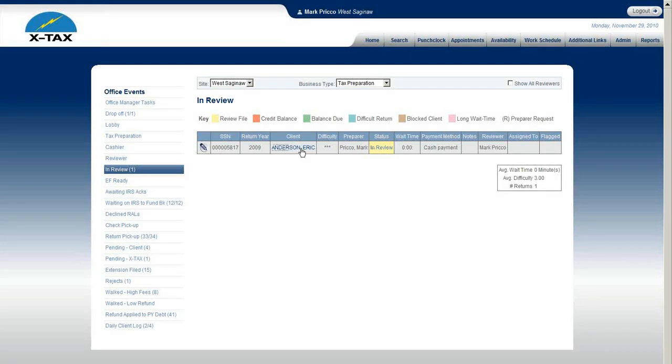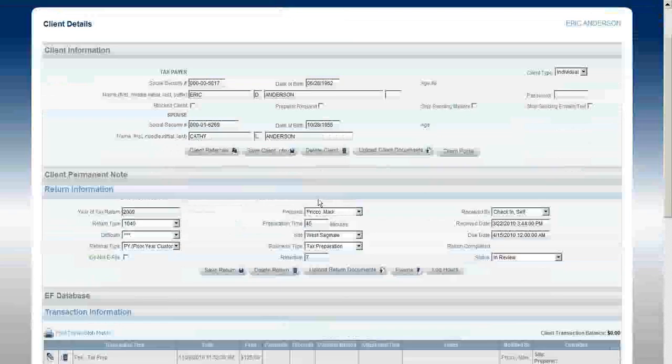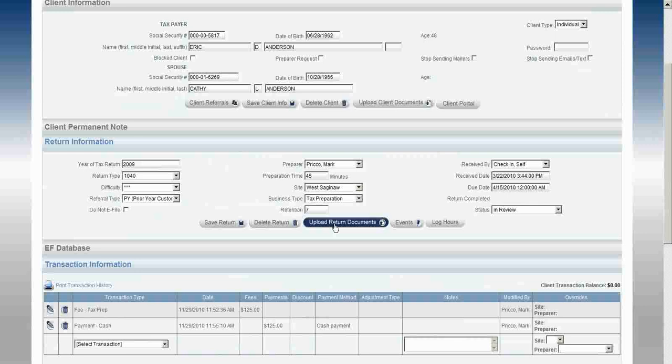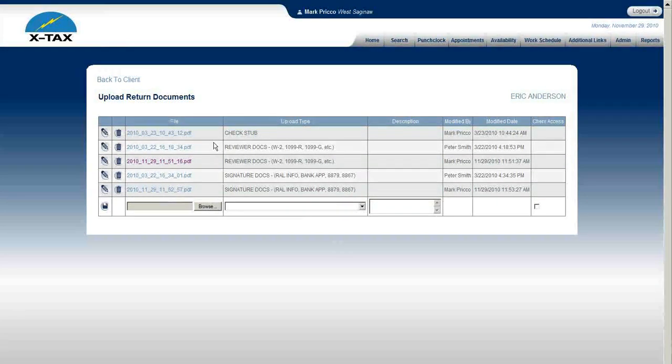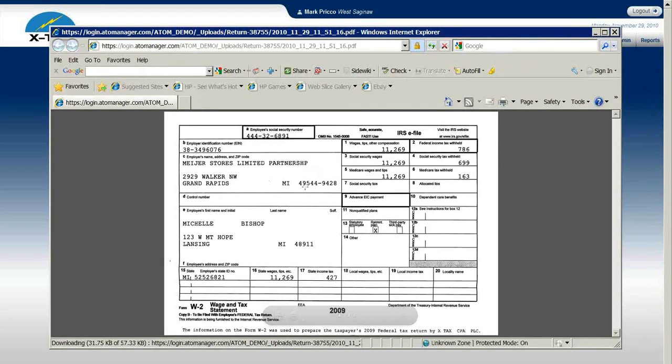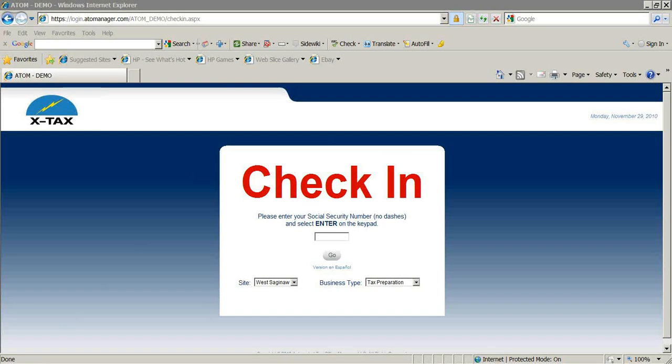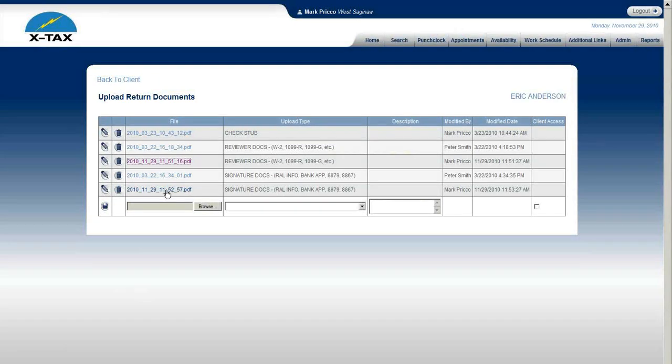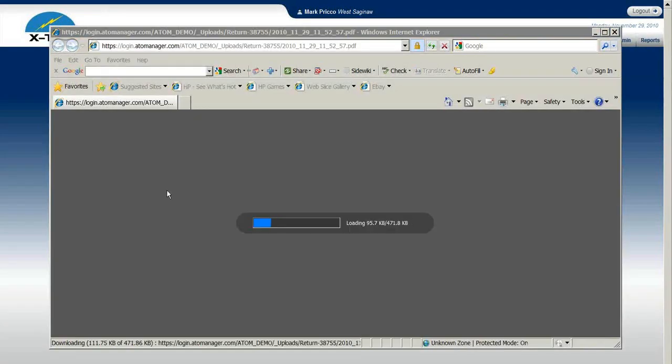So from here, I go back to my file. Now I'll have two screens, tax software up on one and Atom on the other. I click Return Documents, Upload, and from here I can go ahead and pull up my W-2. And I'll review the W-2, make sure it was entered correctly. Any other source documents, I can compare them to the tax software, make sure everything was prepared correctly by the preparer. And I also can verify my signature documents, make sure everything was signed.